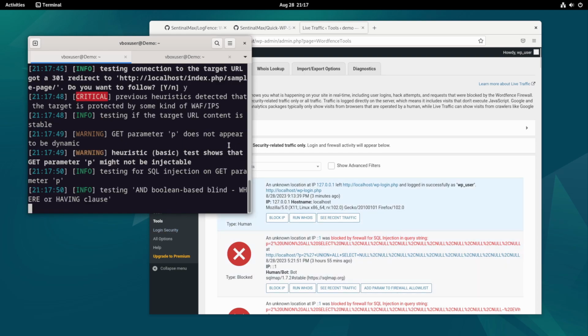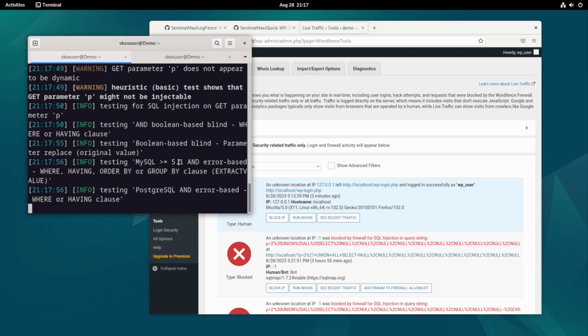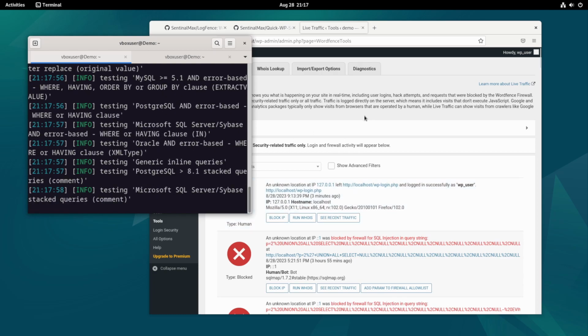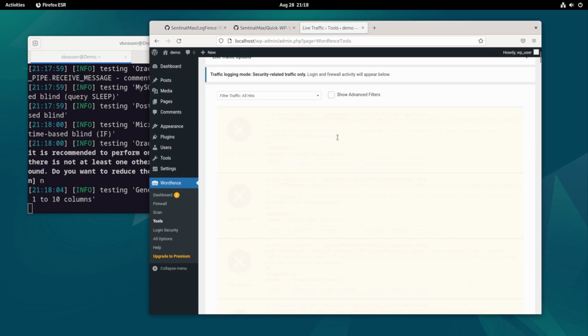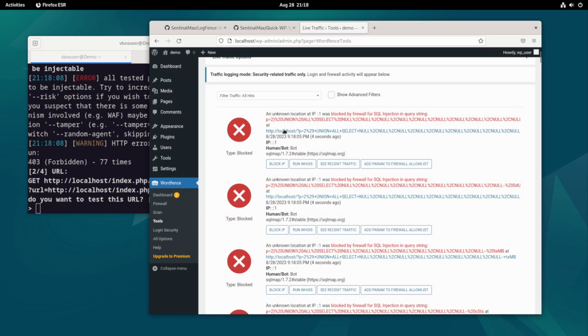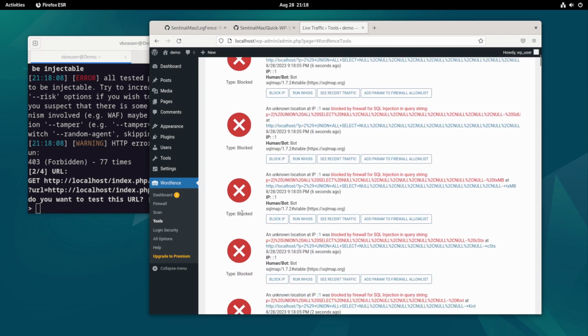So again, it's testing whether or not there are injectable fields on this website. I don't think there are any, but the point of this is to generate some malicious traffic that we can look at and export using our tool. So we can see here a bunch of malicious traffic generated, and it's been blocked. This WordFence plugin will give you the IP address.